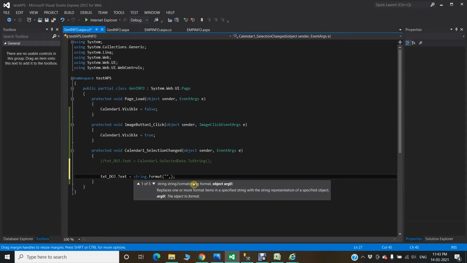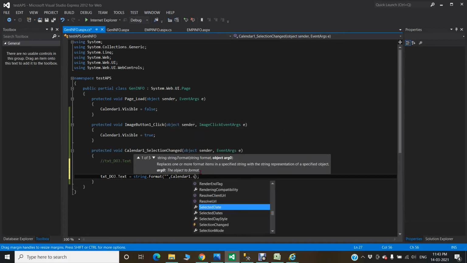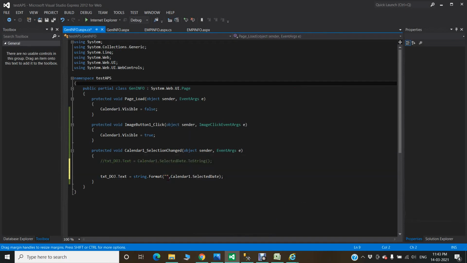Always, whether it is SQL, HTML, or C sharp, always write the syntax first so that errors will not come. Then Calendar1.SelectedDate. What this line means is I need this selected date in some format, and that format I need to give here. Open the curly bracket. I don't want time, so give it 0. I need first date, then month, then year.